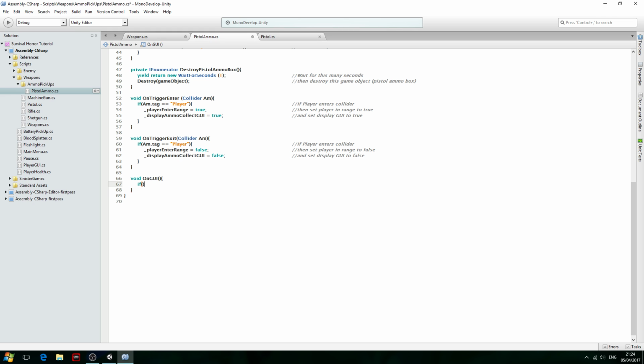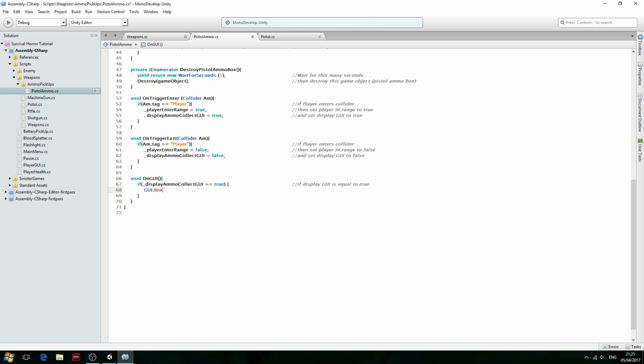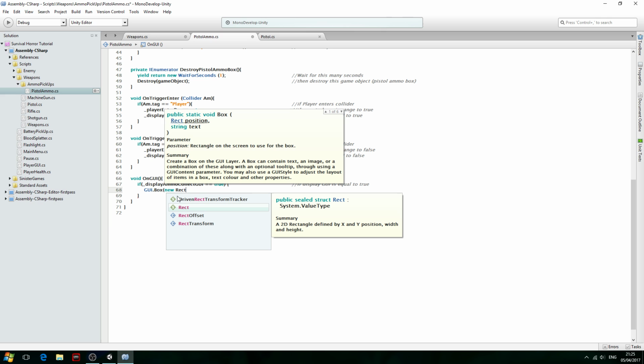And we'll say if open and close brackets, we'll come inside and we'll say _displayAmmoCollectGUI is equal to true. And let's get that into the comments. So we'll just say if displayGUI is equal to true. Let's come inside and we're going to draw a GUI.Box, and I've gone through GUI plenty of times, but we'll go through it very quickly again.